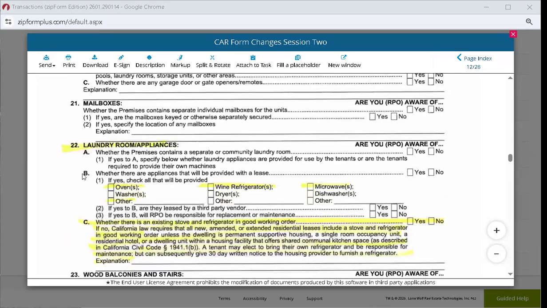Paragraph 22. They've amended this to read about the laundry room and appliances. This oven is new. Wine refrigerator is new. Microwave is new. And they've also put an other box. So whether these appliances are provided with the lease, yes or no. And then the housing provider checks the appropriate boxes. And like I said, this top row is all newly added. If there's anything else, they can check that here and write it in, okay?